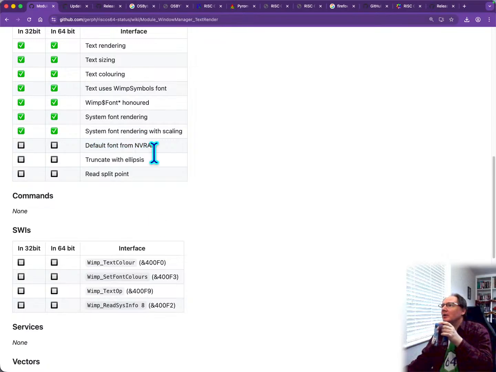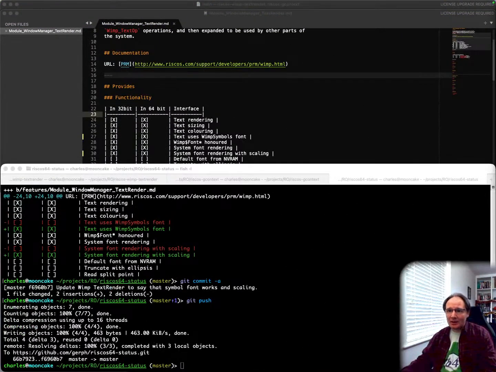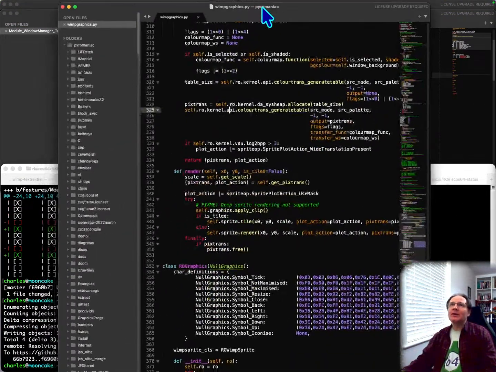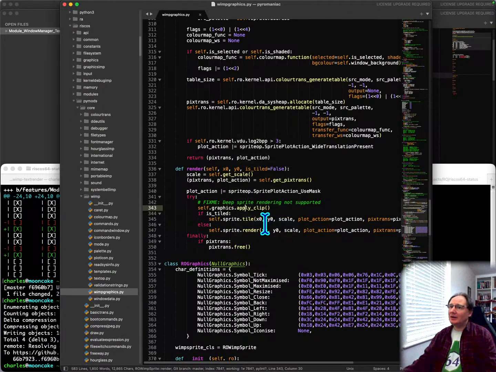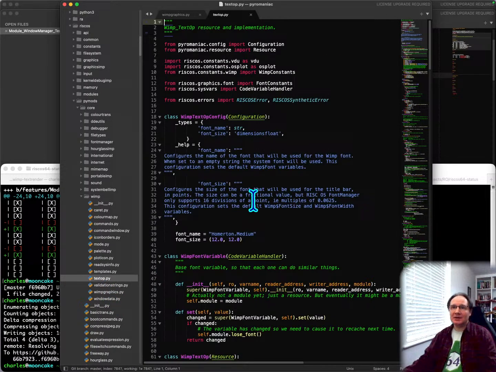Getting the default font from NVRAM. Ugh. I don't remember how that's done. I just don't. So what I'm going to do is have a look in here and see whether we actually handle it already inside Pyromaniac. Because if we already handle it in here, I can just pinch that code. If we don't, then I won't handle it.